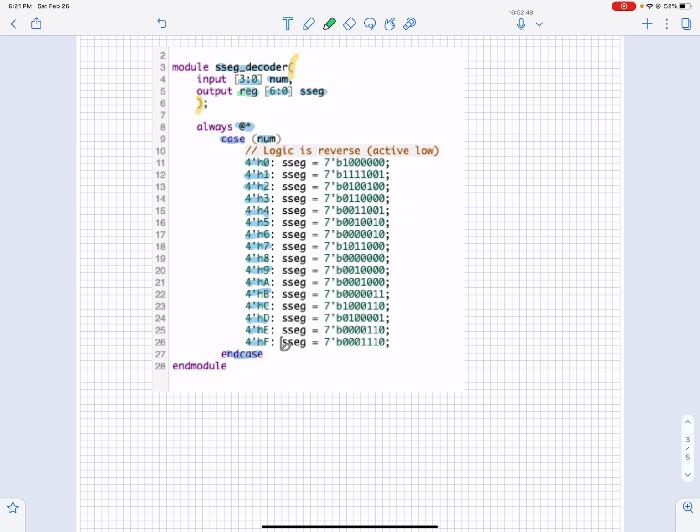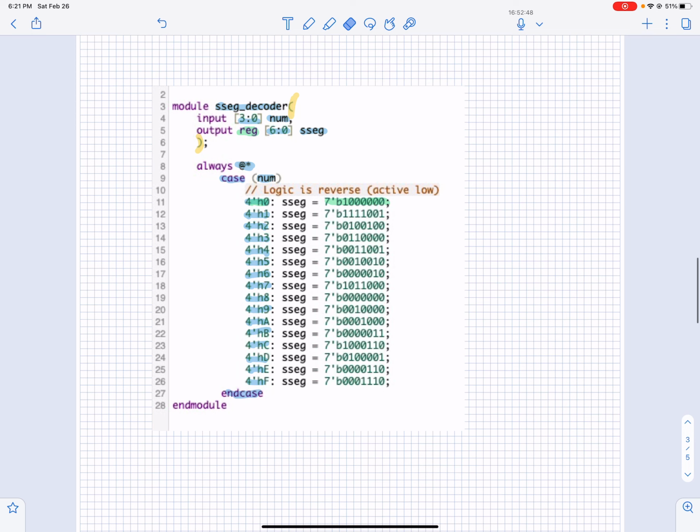Okay, so you're driving, in this particular case, when you get this input condition, SSEG is assigned to this set of bits. All right, so it's not hard to work through all the combinations, and this gives me all the 16 different combinations that I need to represent hex digits. All right, so I'm going to give you this code, and that's going to be one of our modules that we use for Lab 6.